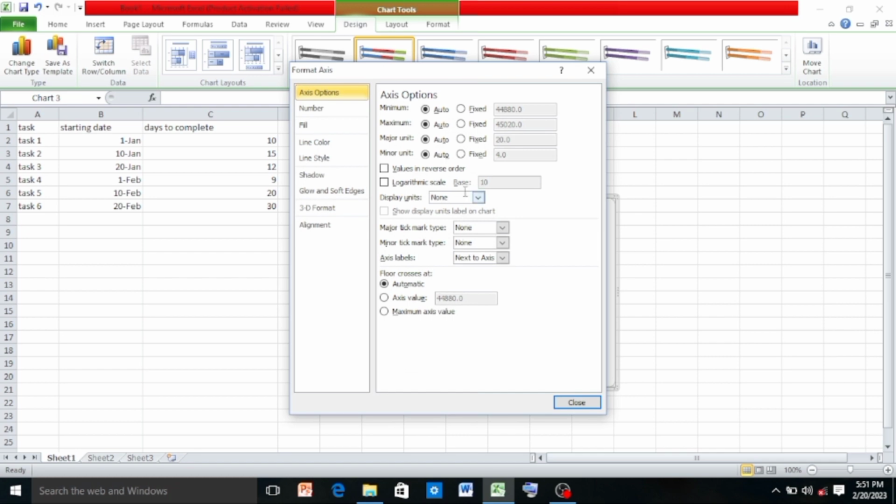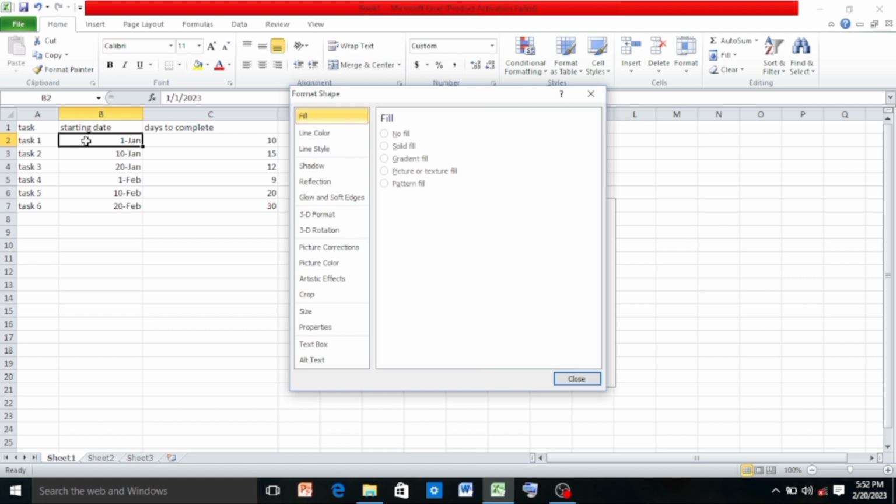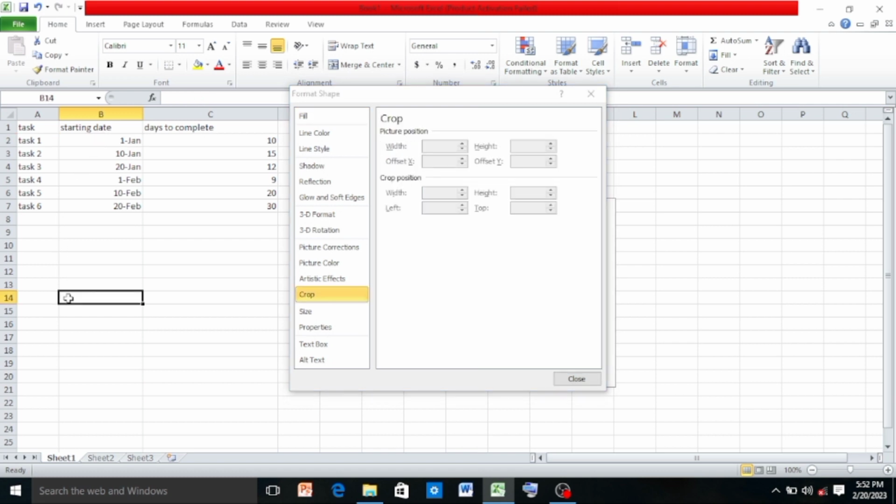There in the minimum you have two options, one is auto and other one is fixed. You can see that it has taken a certain value of date for task axis automatically. When you click on fixed, then you can change this value. Here you should remember that in Excel date is represented by a certain number.